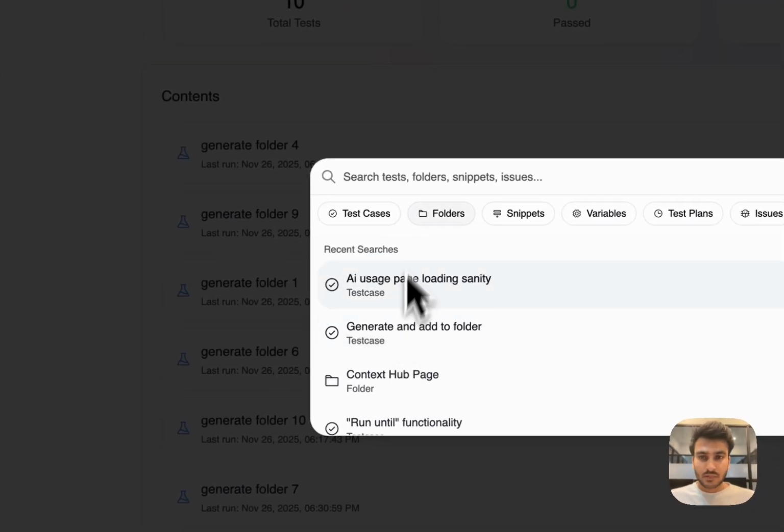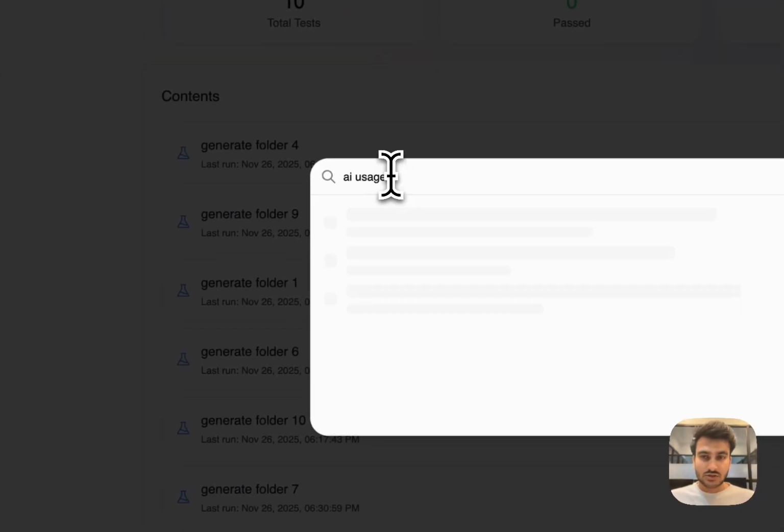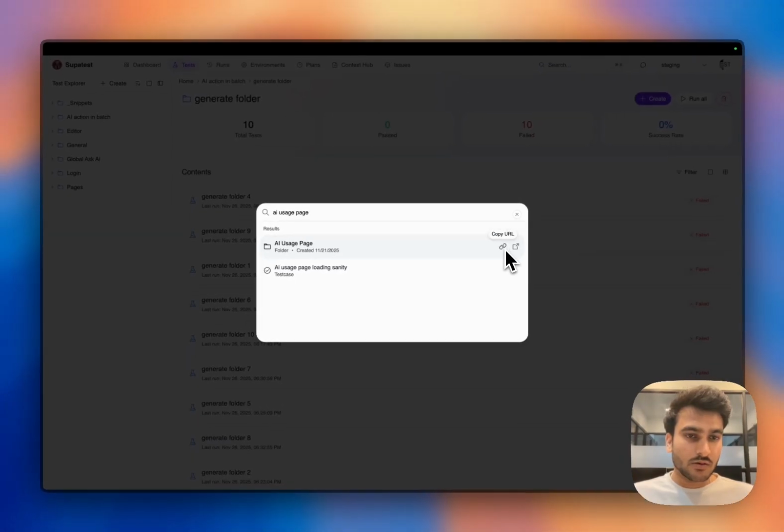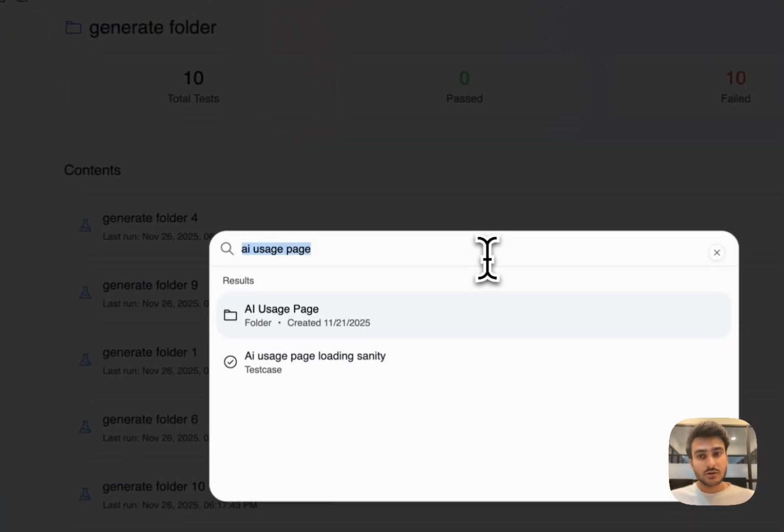And let's say you have searched AI usage page, and from here you can copy the URL and open it in a new tab also.